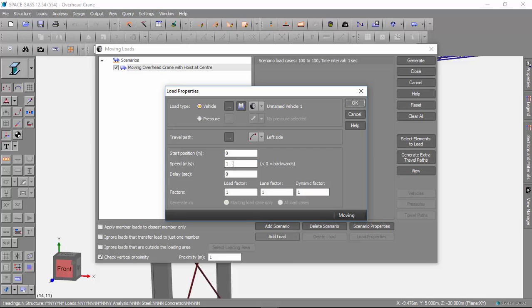The speed of the vehicle: you can see up here that, as I mentioned earlier, the time interval for this scenario is 1 second. So if we use a speed of 1 meter per second, then we're going to get a load case that represents the vehicle at every 1 meter distance along that travel path. So the speed combined with the time interval is just used to calculate the distance between load cases, and doesn't have any effect on any sort of dynamic factors or anything like that.